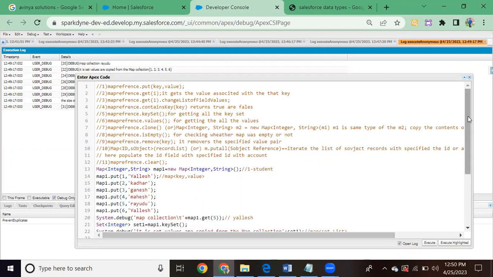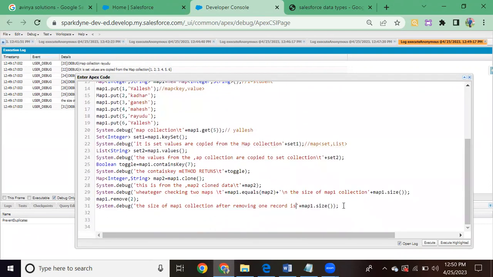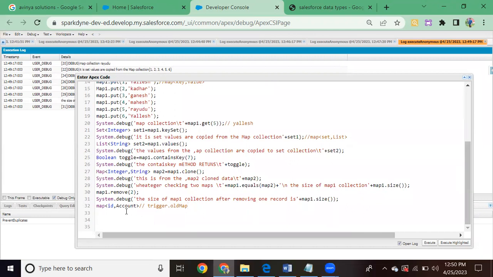So in the upcoming session, we are working with realistic use of the map collection. We are dealing with Id to SObject. An SObject can be any object. This type of data can be Trigger.oldMap. Trigger.oldMap means a map of Id comma Account. So in the upcoming session we are discussing this map.